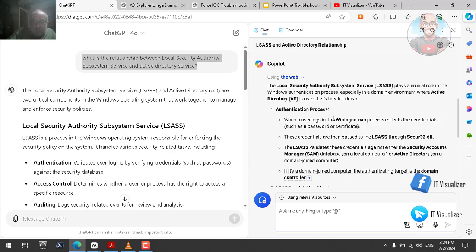Authentication process: when a user logs in, the login process collects their credentials such as password and certificate, and the credentials are passed to LSASS through this DLL file. Then LSASS validates these credentials against the Security Account Manager (SAM) database on a local computer or Active Directory. So this is a good explanation, okay?